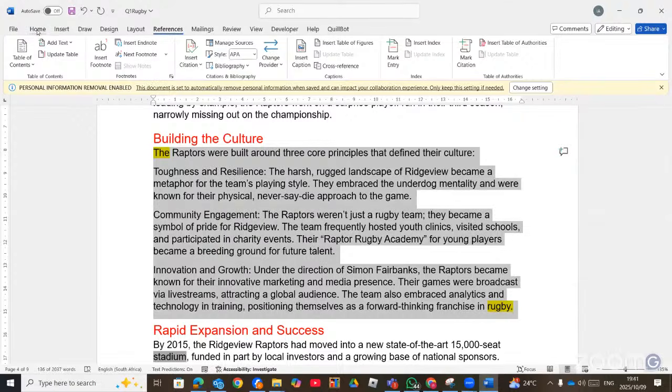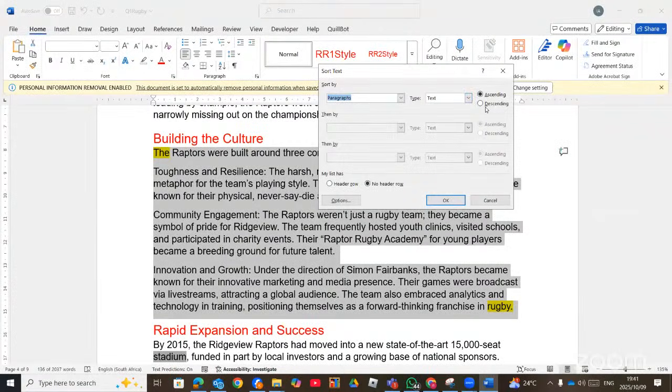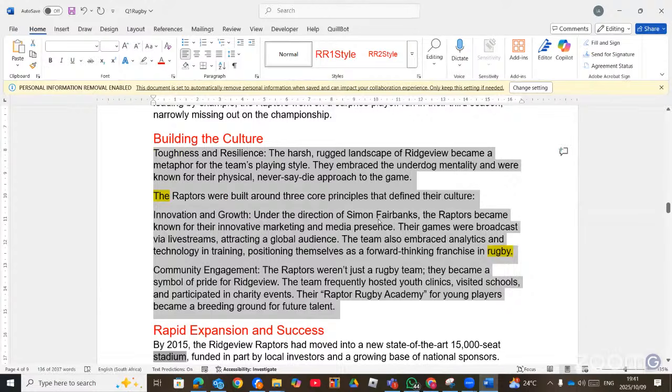To sort, you go to Home, you will see A to Z, that is sorting, and then you choose descending order and okay. So now it's going to be sorted in descending order from the highest to the smallest. Right.